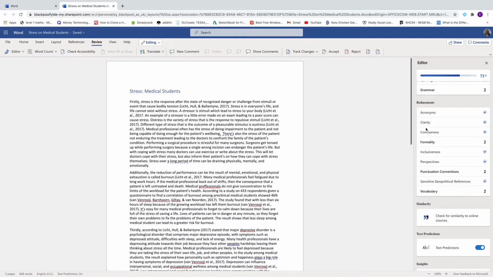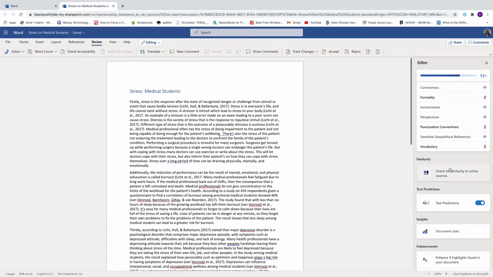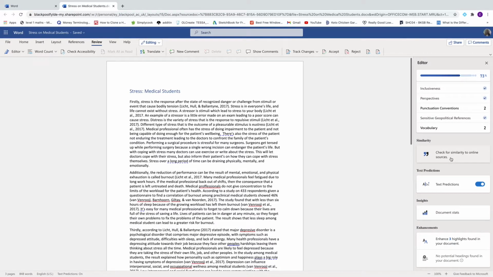and then it's looking at really refining. So it thinks there's a problem with the formality. It thinks there's a problem with punctuation, and it's got a suggestion on changing vocabulary there. It also has check for similarity to online sources. That could be quite useful. It's also quite useful for tutors as well, because they could just paste your work in here and just check for online resources, just compare it side by side.